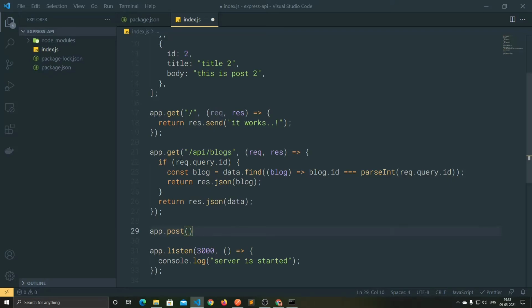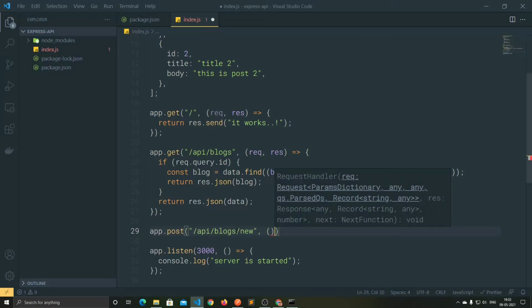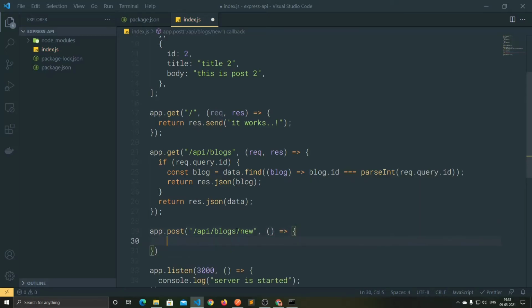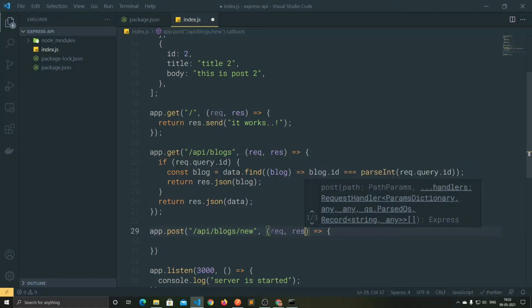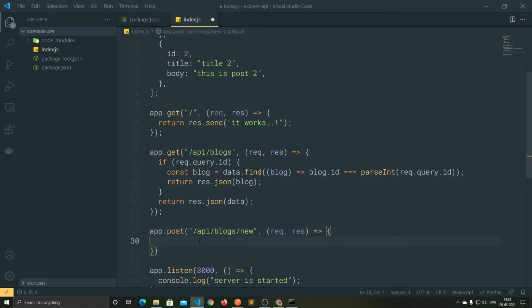And this works the same. We just have to give some path, the endpoint that is going to be handled by this function, and we can have something like API/blog/new to create a new blog, then a callback function which will be called to create it. It will take the same parameters, request and response. Now we need to create a new blog. So how can we do that?